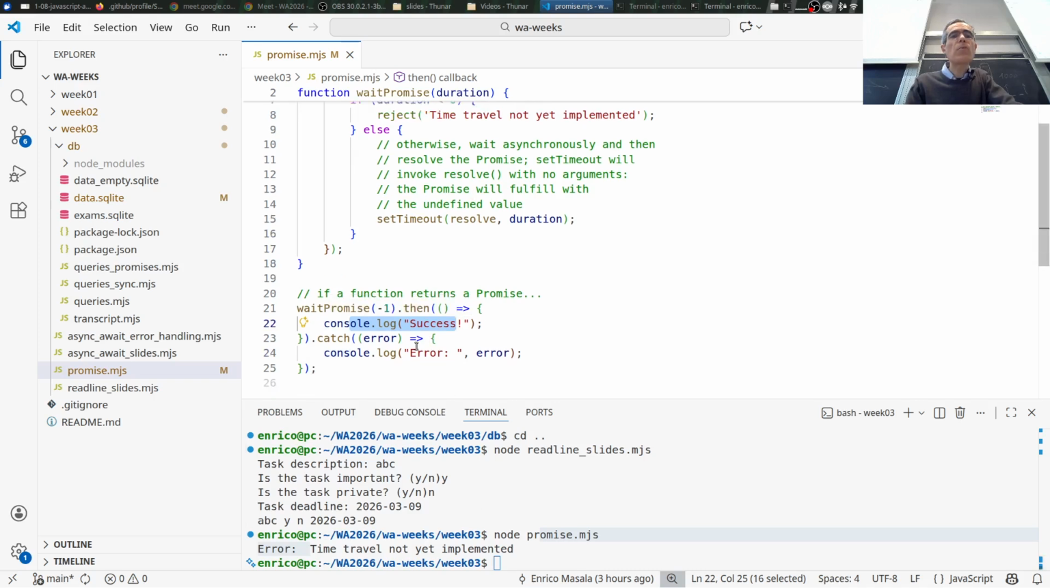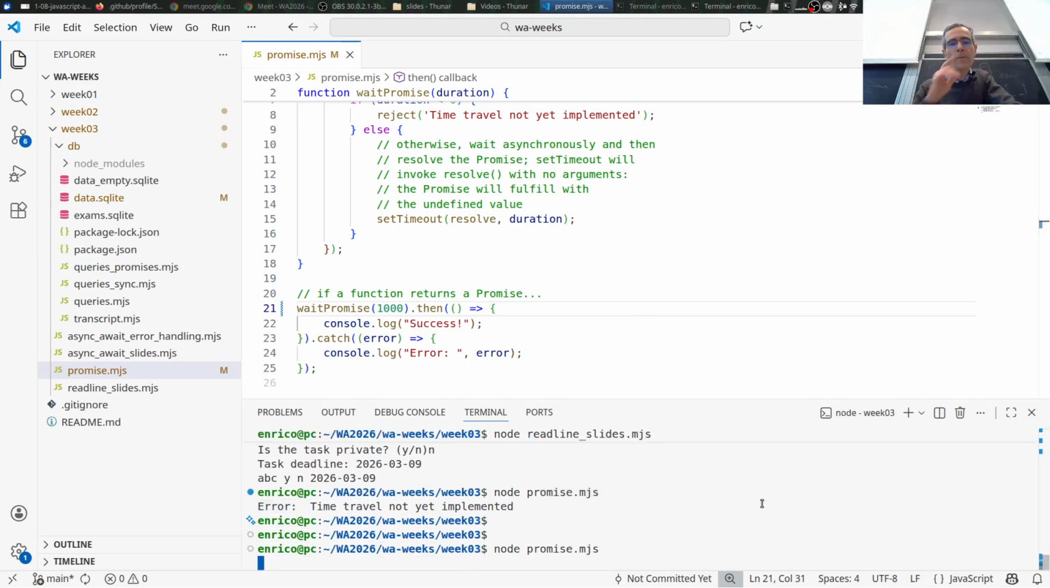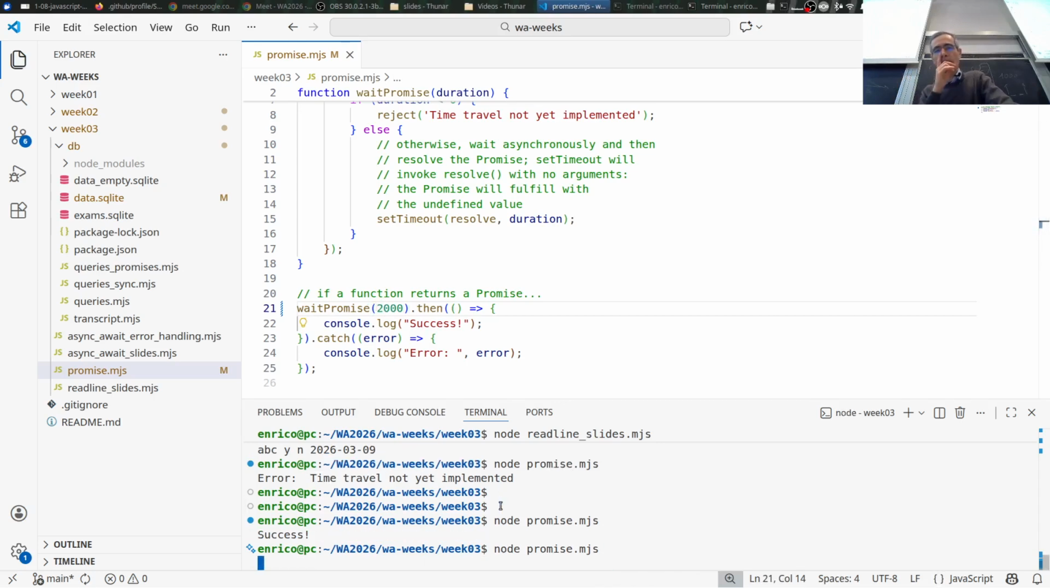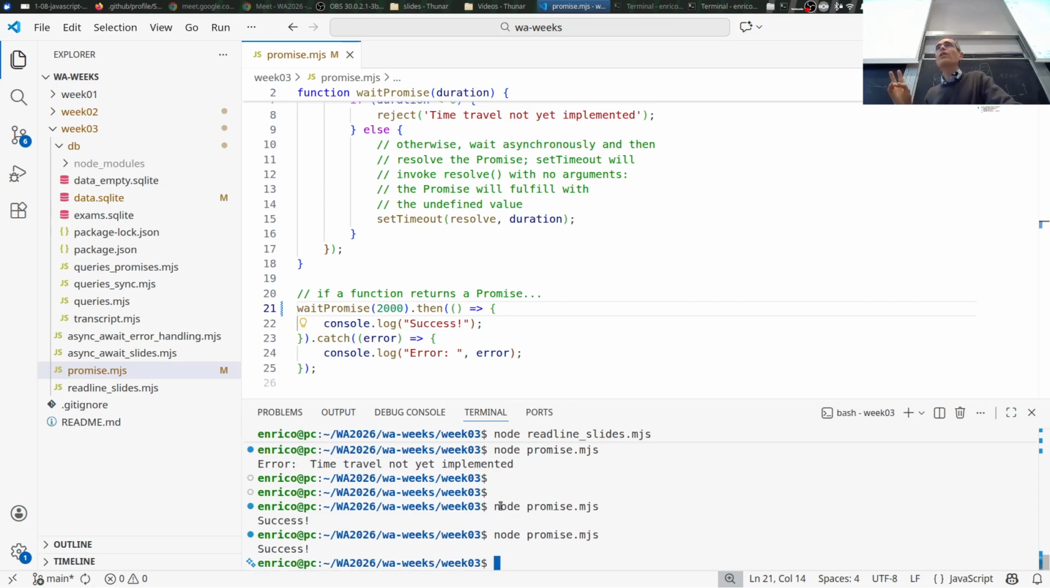So let's call it with, I don't know, 1,000 milliseconds. Save. Let's see the result. You see, it takes 1 second, and then it writes success. Let's put 2 seconds so you see better. 2 seconds, and it will write success.